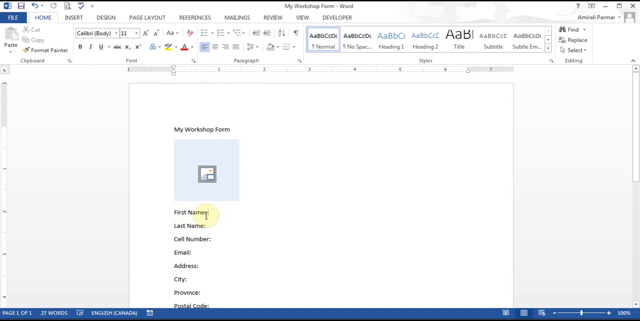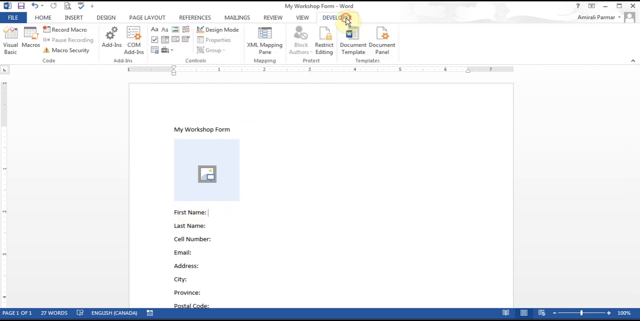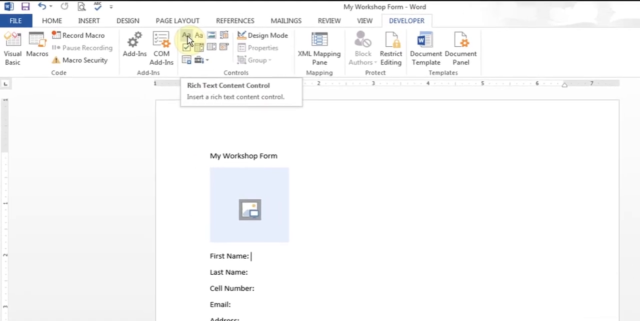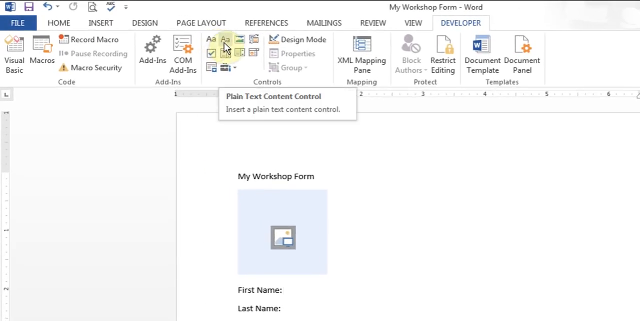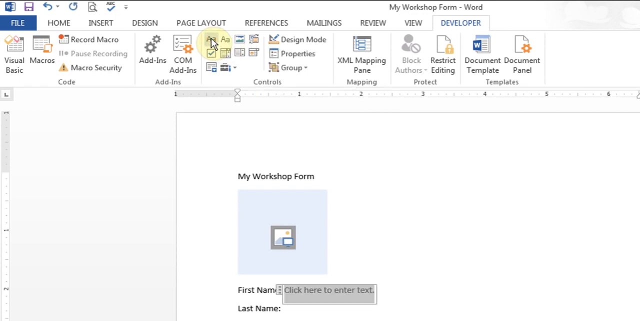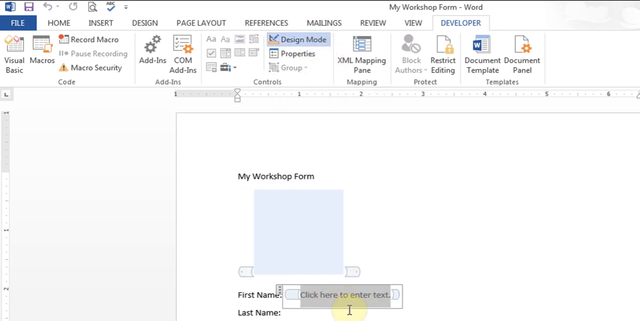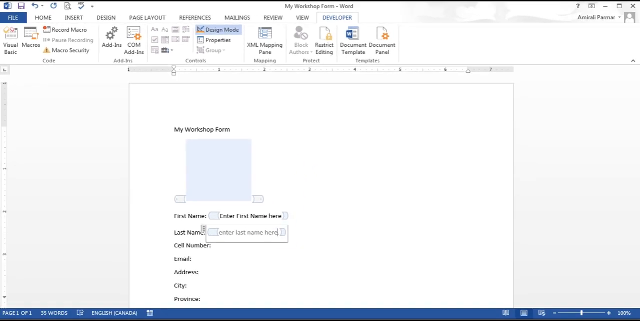Now for the first name, I want to add a text content. They have two kinds. One is called rich text and the other is called plain text. So I'll click rich text. Now if I wanted to make some changes to the wording in here, then I have to click on design mode, and then you see this is highlighted, and I can say enter first name here. I'll click here and add the rich content again, and I can highlight this and say enter last name here. So wherever I need them to add that, I can do it.